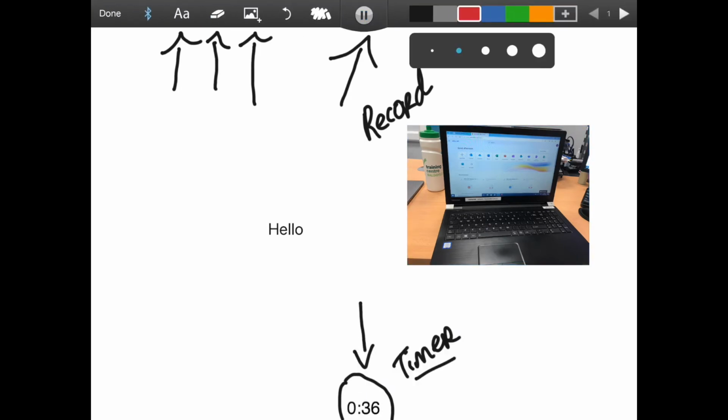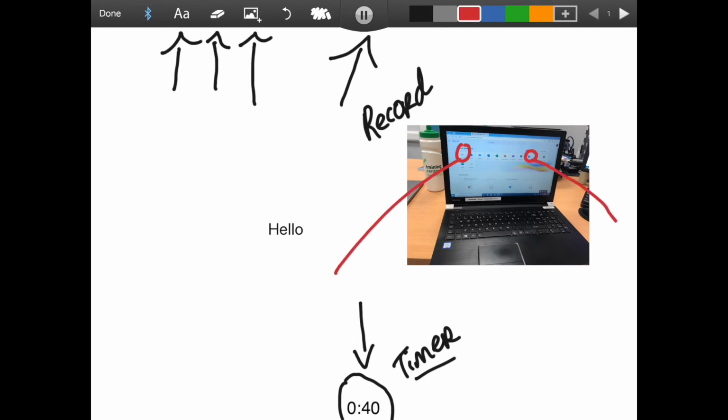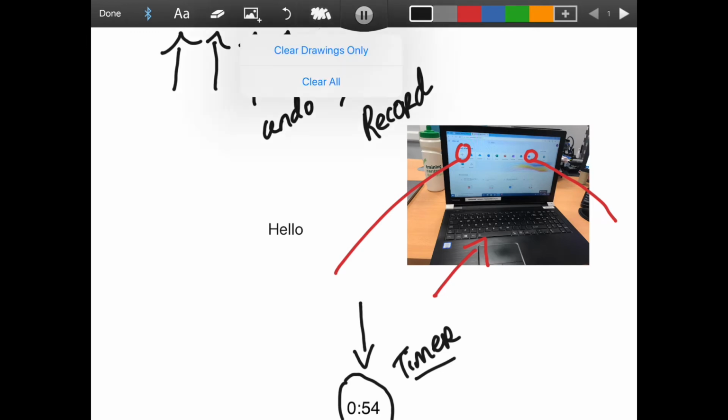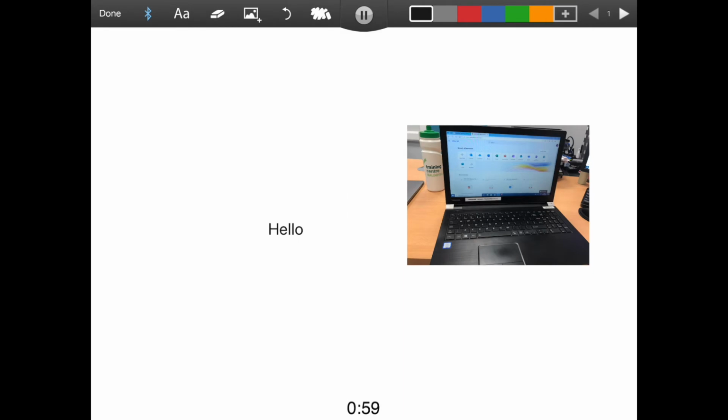From here, you can now demonstrate different functions using your pen to explain things to your learners. The next button is the Undo button. This is used to undo anything that you have drawn on the screen with your pencil. The button beside this is the Eraser that allows you to clear all drawings only or clear your full screen.